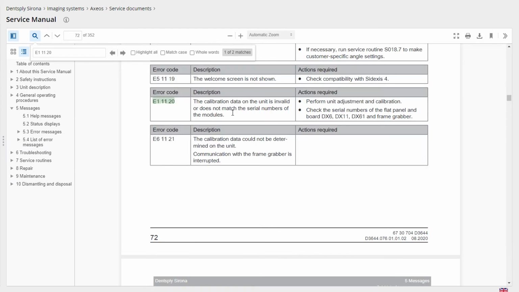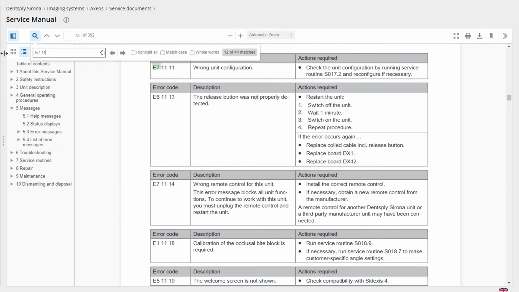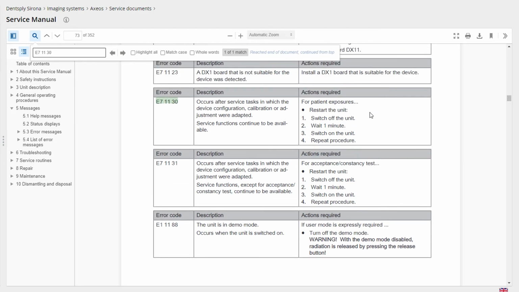E11120. Perform unit adjustment and calibration. Let's look up another error. E7 space 11 space 30. Hit enter. Restart the unit. These two errors are very common when going through the initial installation and setup of any Dentsply Sirona extraoral unit, and usually does not require a call into support as long as you have the proper tools to look them up.